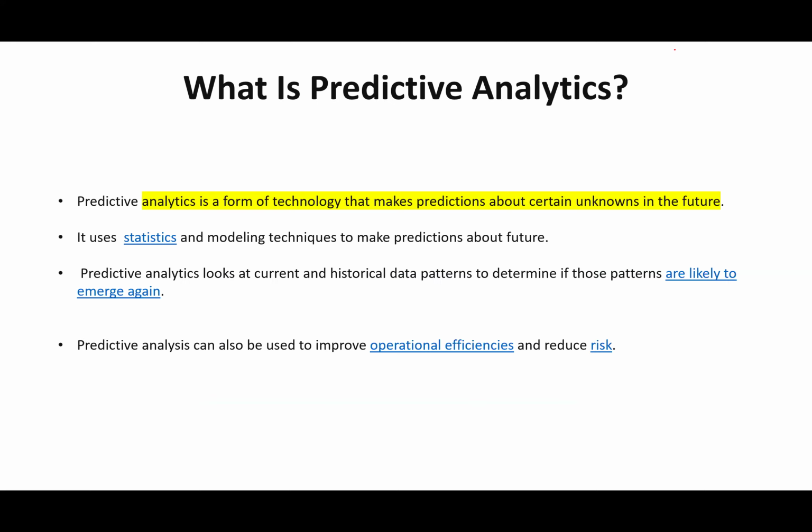Okay, yeah. So a very simple definition of predictive analytics: it is a form of technology that makes predictions about certain unknown things in the future. Certain unknown things. See, I can't predict the earthquake magnitude in the future directly, but if I do some proper analysis by comparing with the historical data, I can easily predict the earthquake in Japan in the month of February.